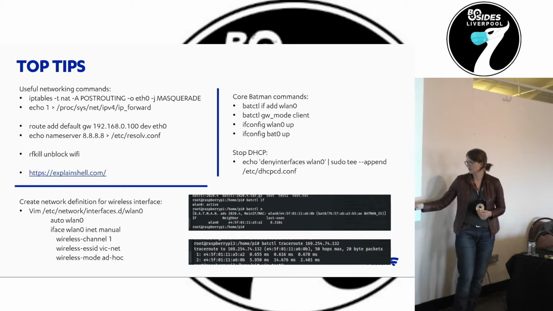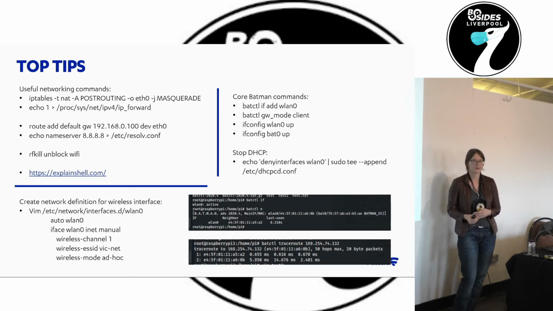And we've got the batctl traceroute, which is just traceroute, but for Batman. It's a useful command, because if you're trying to verify that stuff is pathing through the middle node correctly, it's good to be able to see it.